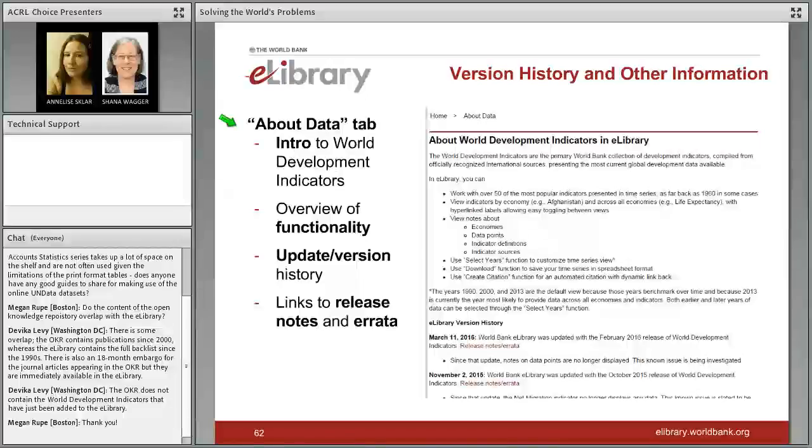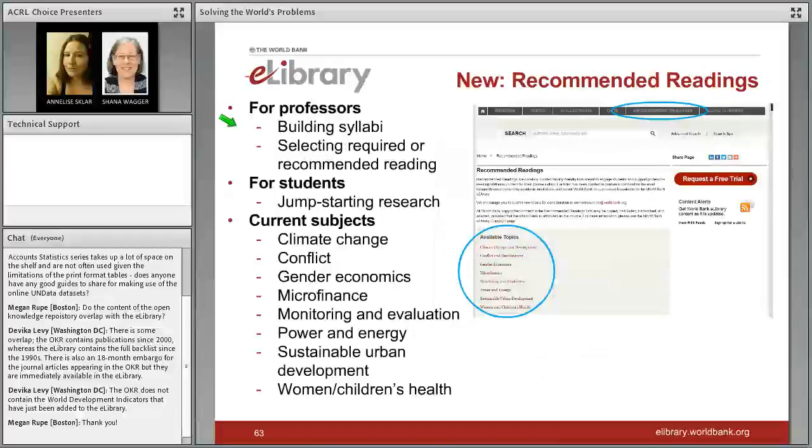And I want to make sure to leave time for questions, so I'm just going to jump ahead real quickly to one new feature that we wanted to mention, and that is a new recommended reading feature. You can see that it's available right here on the global navigation, and we really built this to help professors build syllabi or to select required or recommended readings for their different courses. All of the information is available within the World Bank eLibrary. We hope it also is a great place for students to jumpstart research.